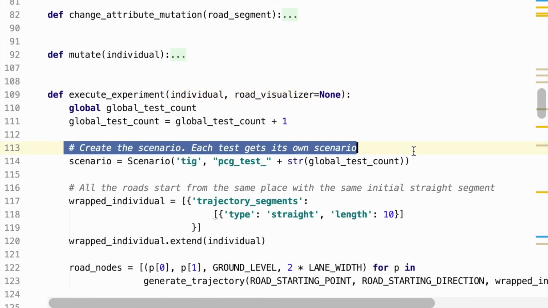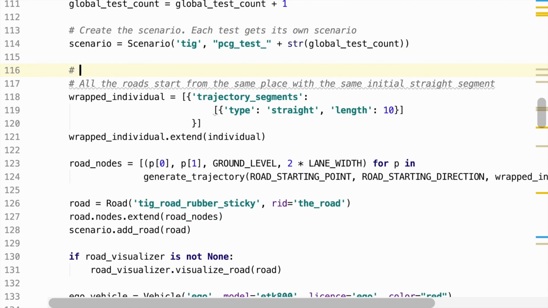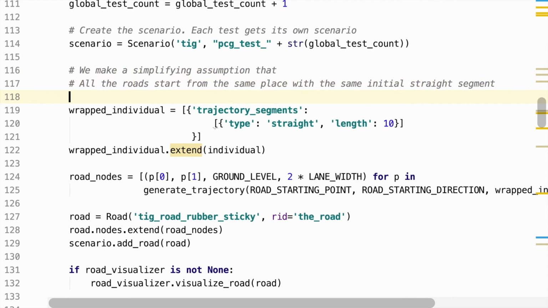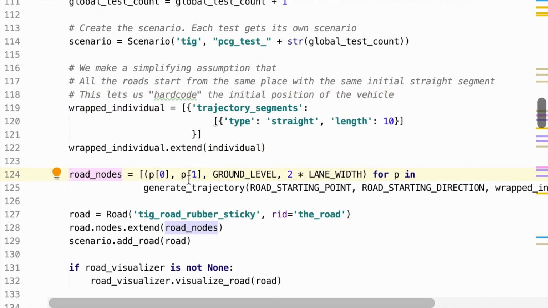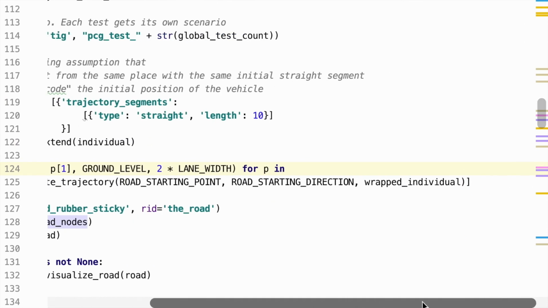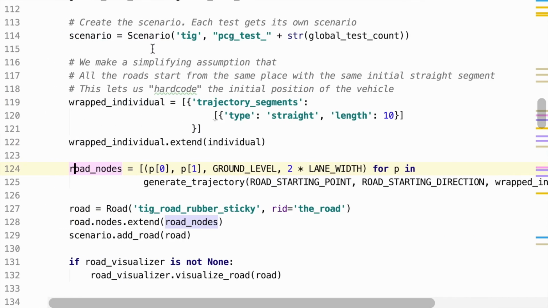To execute them, we generate a scenario with a different name. We make the simplifying assumption that all of those roads start from the same point with the same initial direction, with a first straight segment. So whenever we place the ego car, we can place it basically in the same position, and it will always be on the road. This is a bit limiting, but it simplifies this example a lot. Then we generate the road nodes from this list of segments.